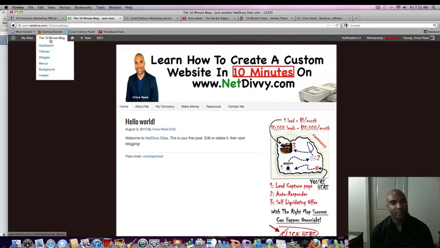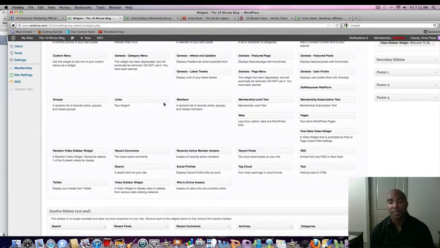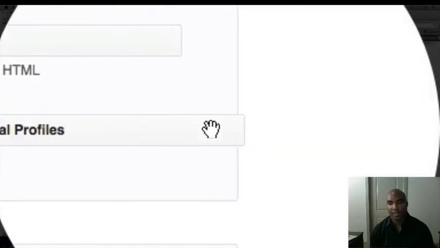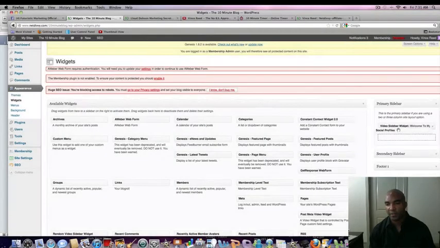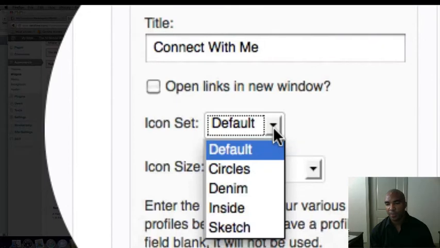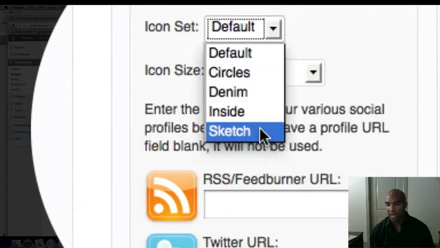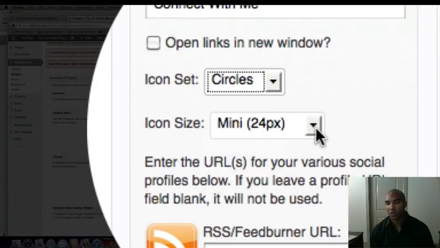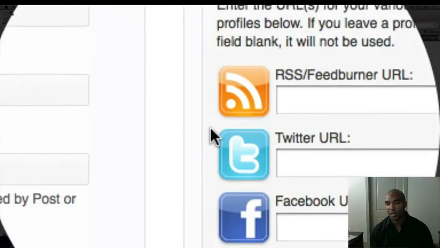All right, so let's add some more sidebar widgets. So I'm going to come down here to widgets again, and what we'll do now is add a social media widget so we can have people find us on Facebook and Twitter and all that good stuff. So I'm going to come here to social profiles. I'm going to drag that over right underneath the video sidebar widget, and I'm going to say connect with me there. And then what you can do here is change what we want the icons to look like. So for example, instead of squares, we can have circles, and I'm going to make these large so they look a little bit larger.